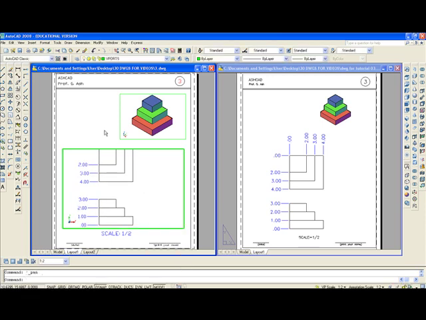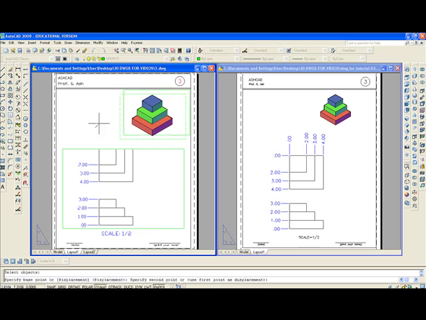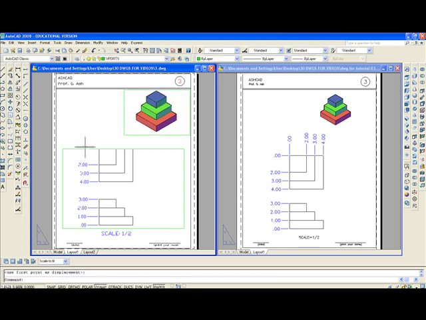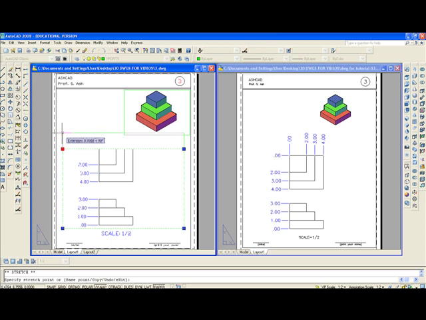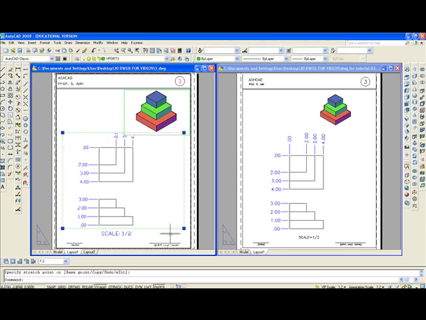So double click outside. I'm going to move the top viewport up a little bit like that to give me more room. I'm going to click on the large viewport, grab a grip and move it up like that. Double click inside.